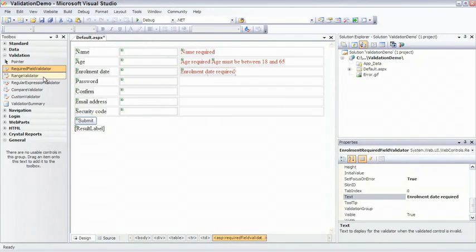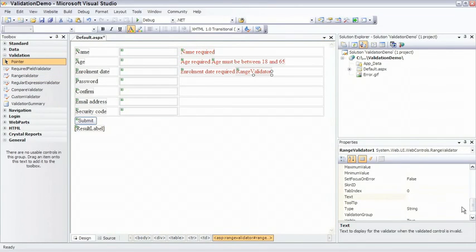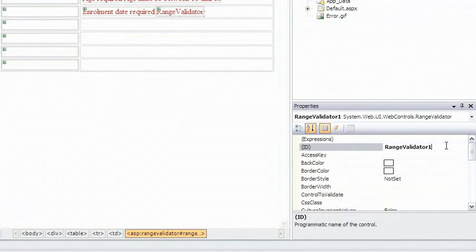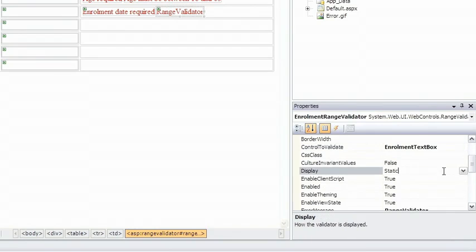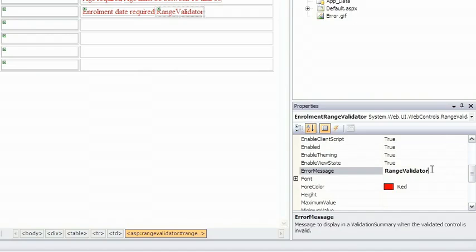That means we can now add a range validator here, and let's configure the range validator. So the range validator, let's choose the ID enrollment range validator, and let's set the control to validate. Obviously that's going to be enrollment text box. Let's set the display mode to be dynamic, and we will specify the error message. Now at this point we could have quite a long error message saying something like, please enter a date between the starting date and the end date, but I'll just put a simple error message, enrollment date out of range.